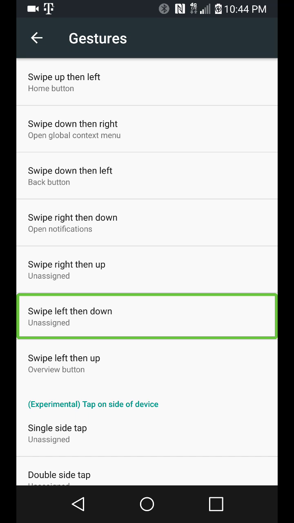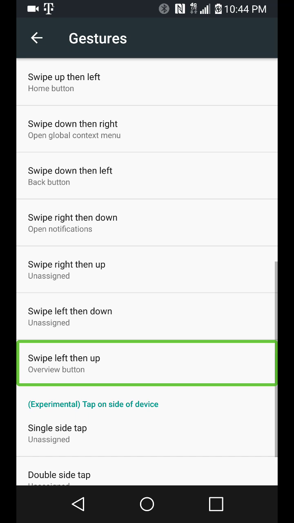Excuse me, that was a random hiccup there. It'll let you customize it to your liking. Swipe left then up. Overview button. Now, one other thing I want to touch on.